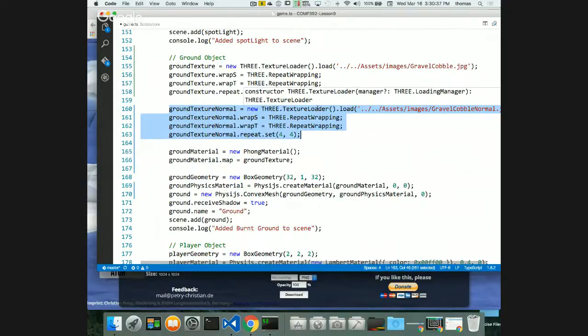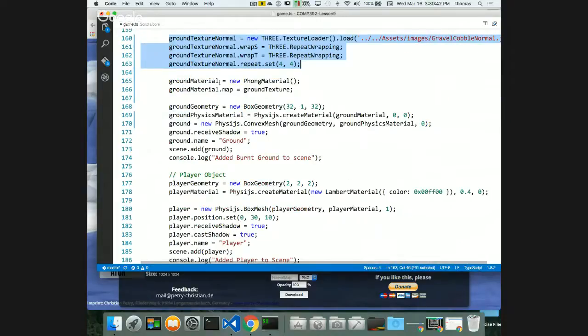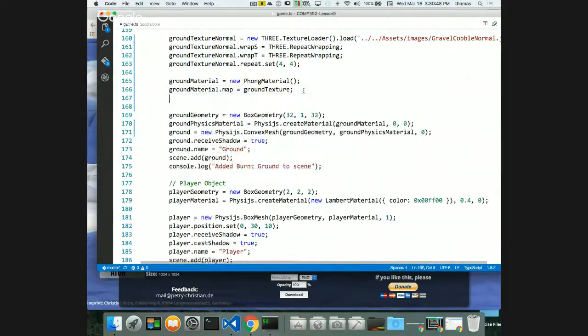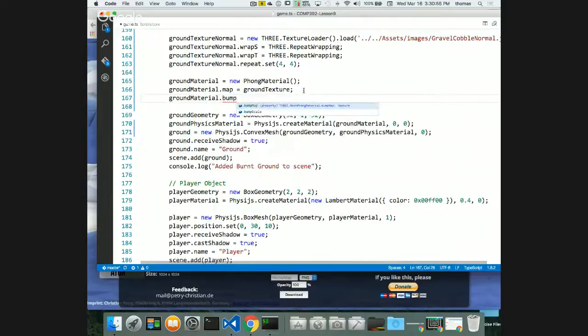Okay. And here is where I can apply it. My ground material is a new Phong material, and my ground material.map is the ground texture. Well, guess what I can do? I can say ground material.bump, and bump map is the one I want to use. Bump map is equal to this ground texture normal, which is the normal map.